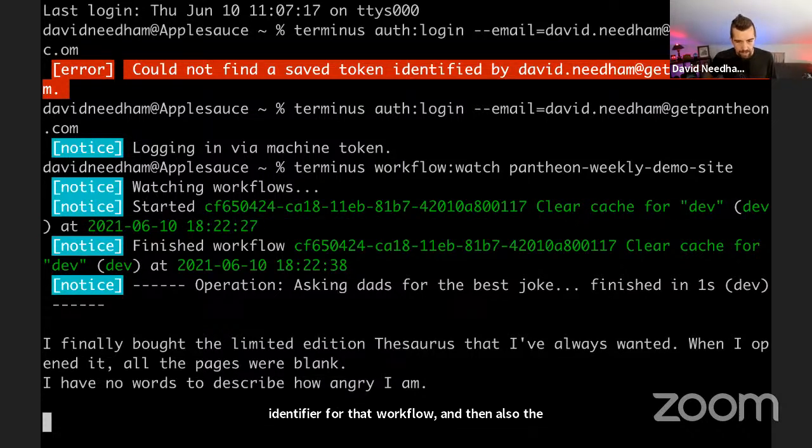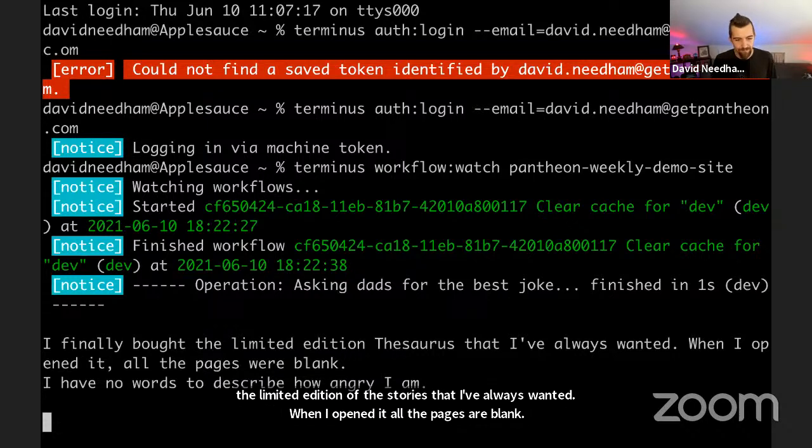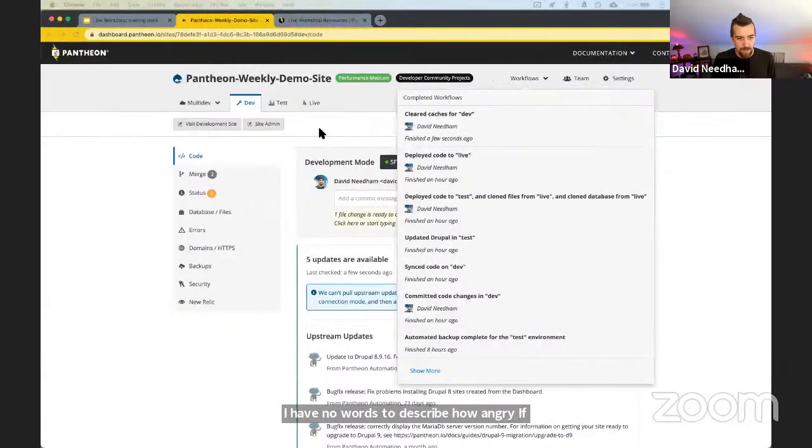So the best dad joke we got today is: I finally bought the limited edition thesaurus that I've always wanted. When I opened it, all the pages were blank. I have no words to describe how angry I am. Yep, that is certainly a dad joke. Okay, so that's an example.